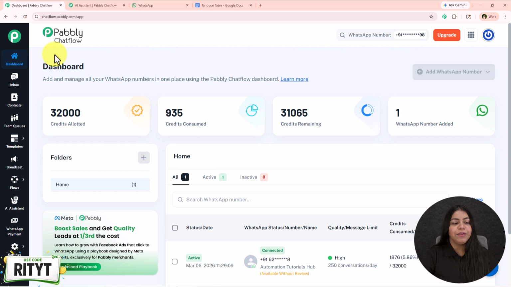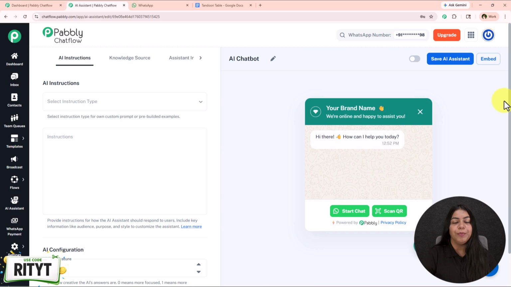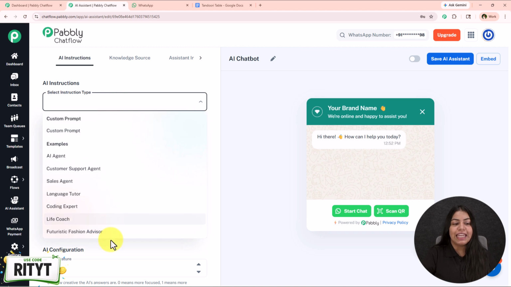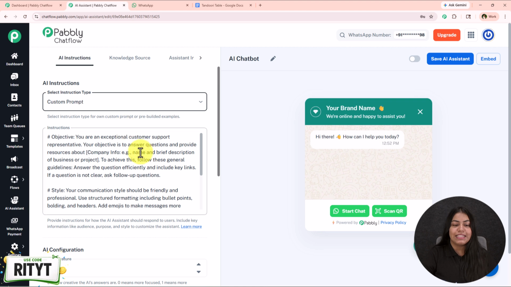After you add your WhatsApp number, from the left side, go on this AI assistant feature of Pabbly Chatflow and open this window. Once you open this window, you have to select the AI instructions. So you can select any example right over here, or if you want to give a custom prompt, you can select the custom prompt too.